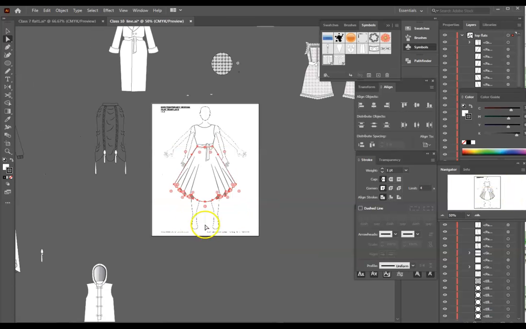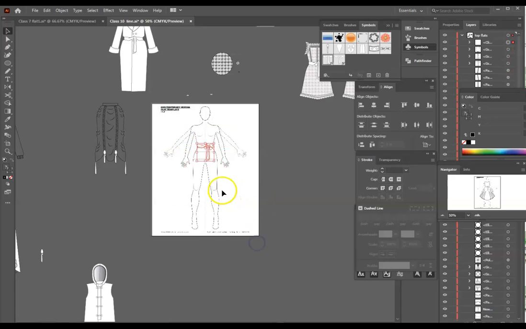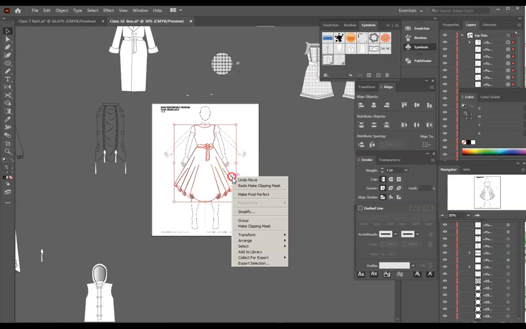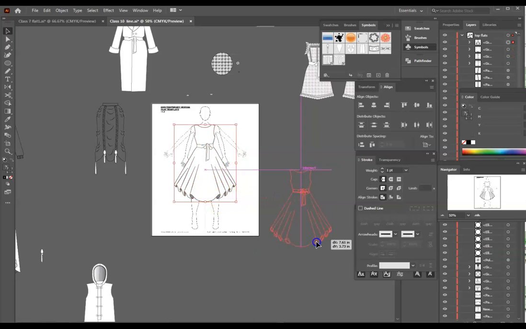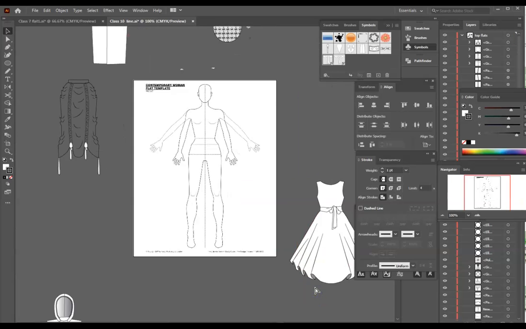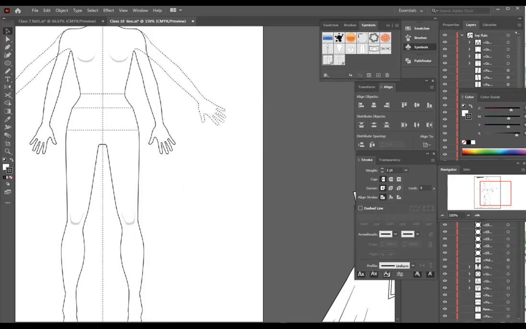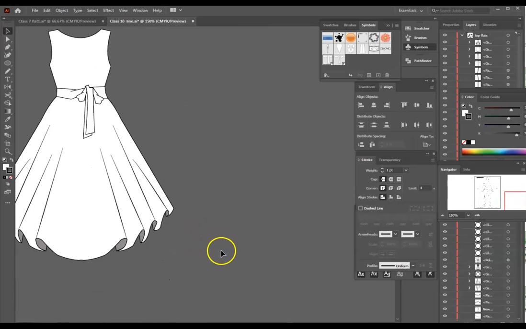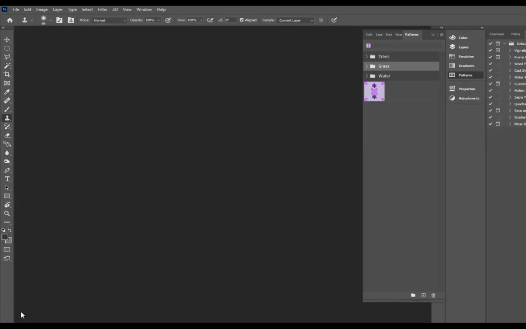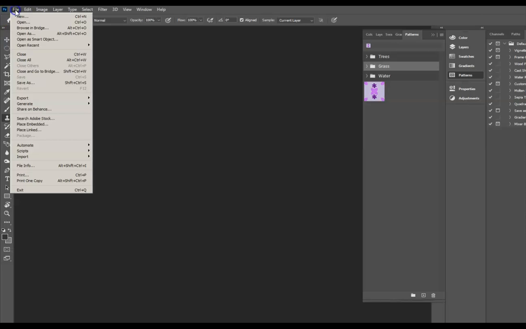So we are actually done in terms of the overall shape. So group, and then I will bring the whole thing out. And then what we're gonna do is we will add some patterns. So the dress that we are drawing has a very colorful print on the surface. So we will use Photoshop to get that print on the dress.